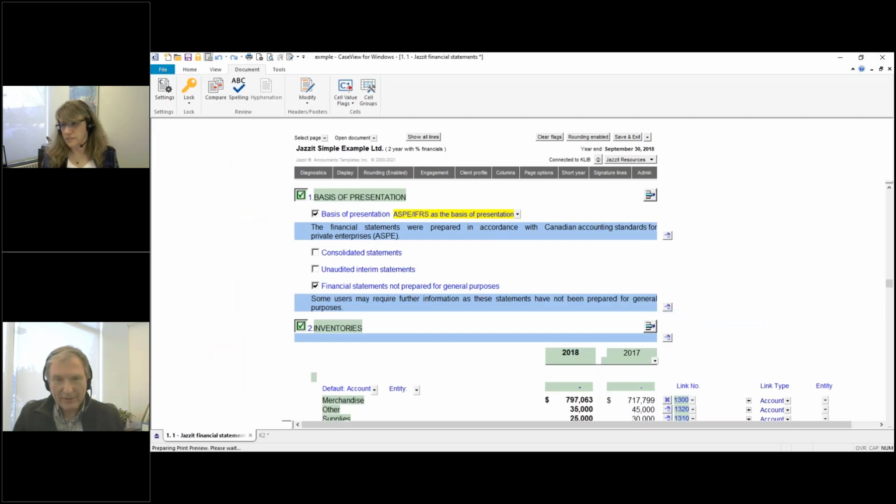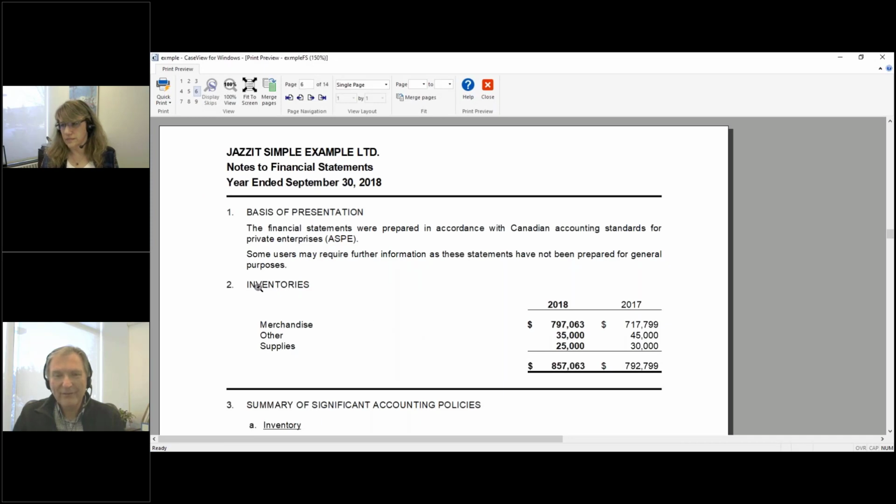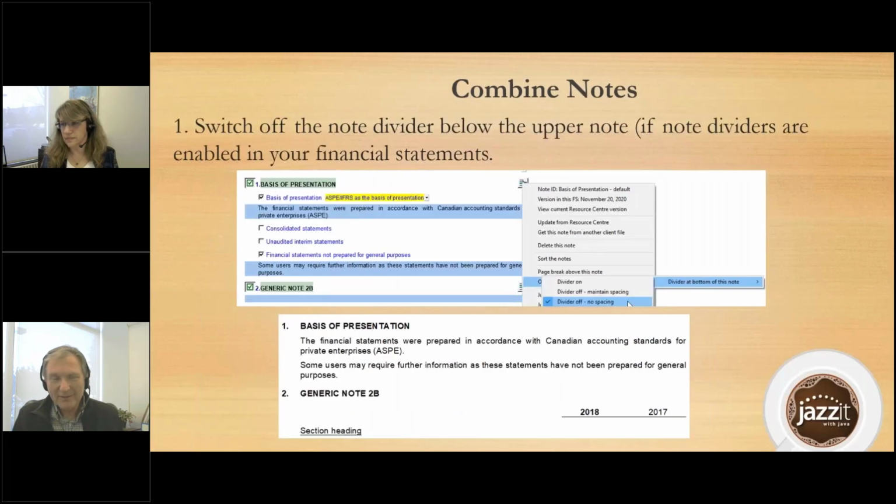Okay, so right now it looks like this. Obviously, if you didn't have note dividers, you could skip this step. Okay, so there is step 1 on our slides here. We'll switch the divider off between the upper and lower. So we move to the upper, we switch the divider off.